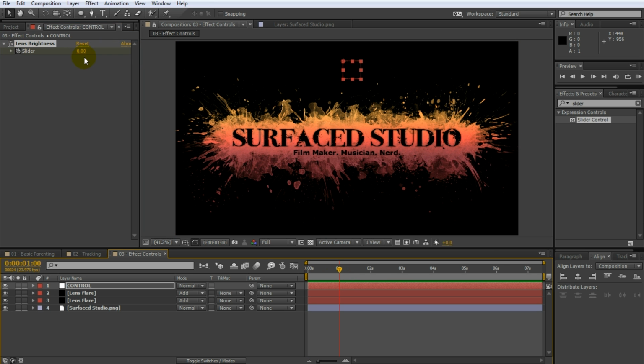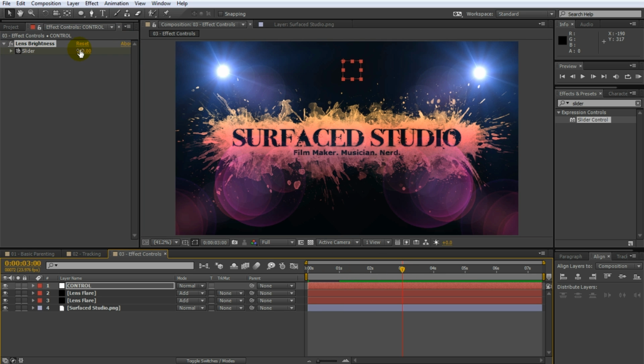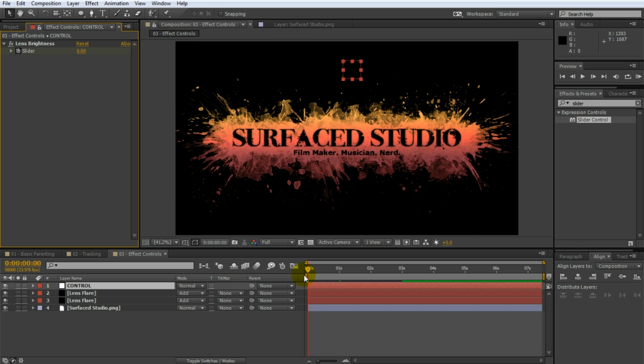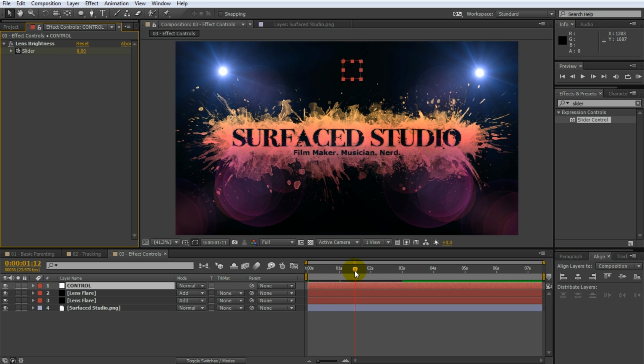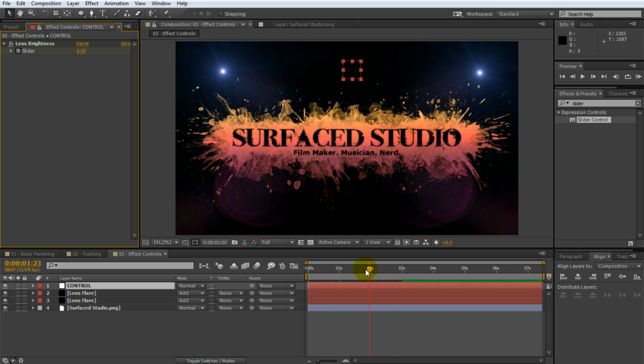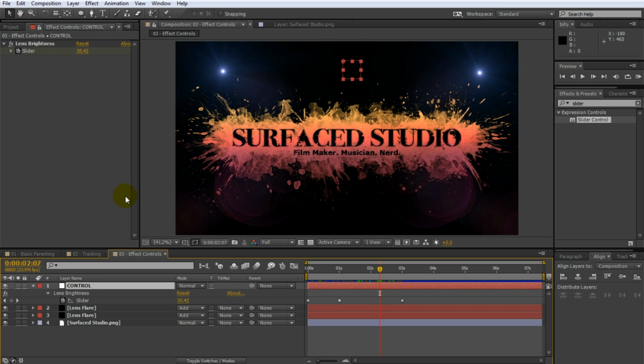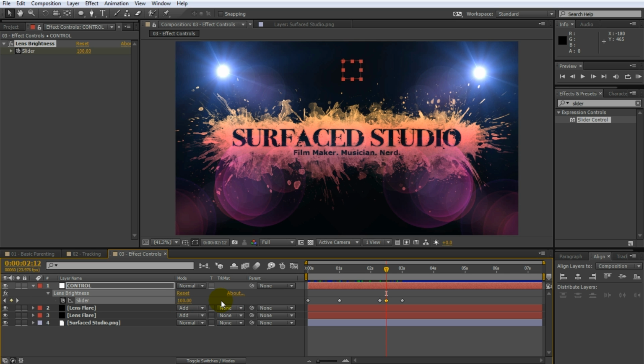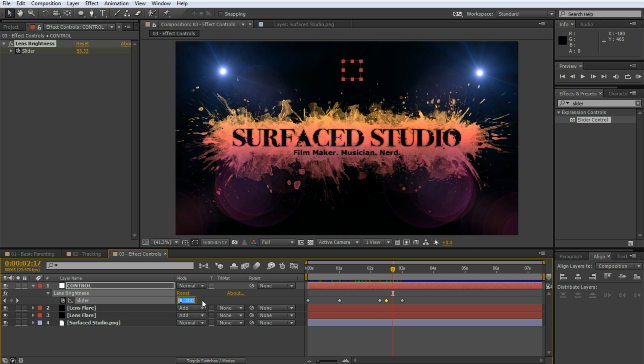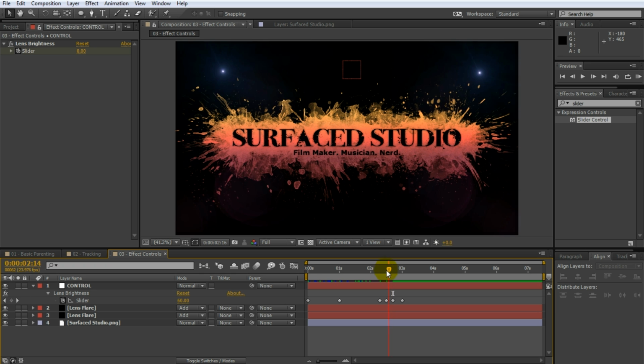Let's animate the slider again, so set a few keyframes as required to fade your effects in and out. That was very simple, and it ensures that both lens flares are always in sync. It's easy now to make changes if we wanted to, for example, add a small flash towards the end of the animation. Simply reveal the keyframes for the control null object and add a few new ones onto the lens brightness slider where required. It will affect both lens flare effects as expected without us having to fiddle with too many different sets of keyframes.